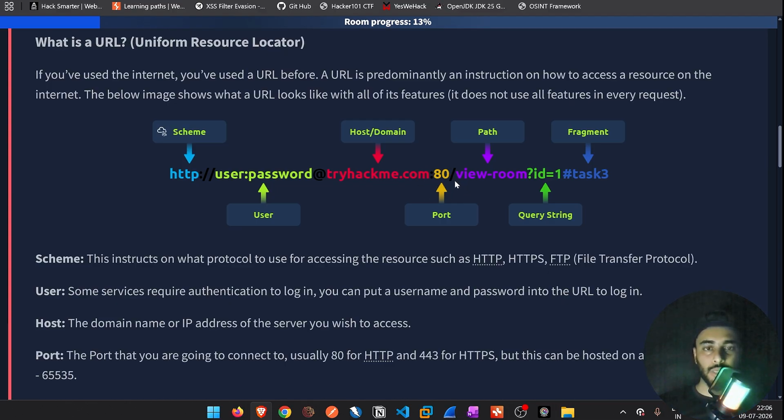And you also know that HTTP operates on 80, that is not secure. If there is HTTPS, the port would be 443. Now the path, that is view room, and the ID, and last क्या है ये, फ्रेगमेंट. तो ये जो ID is equal to 1 जो क्वेरी स्ट्रिंग है, that is very important when we are going towards our next room in web vulnerabilities.